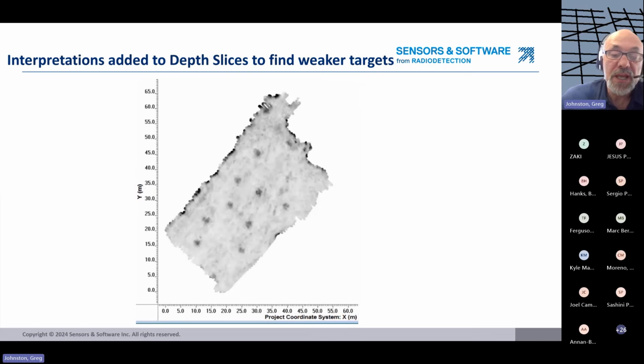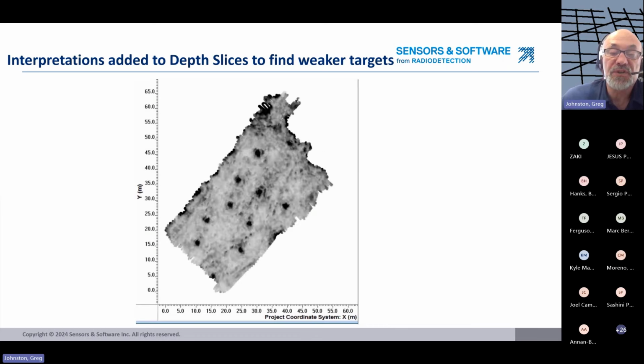So how do we get these weaker targets to appear in our map images? Well, we can add point interpretations to them. Just like that previous slide, somebody went through all this data and added point interpretations to all the hyperbolas that they saw. Let's look at the final result of that.